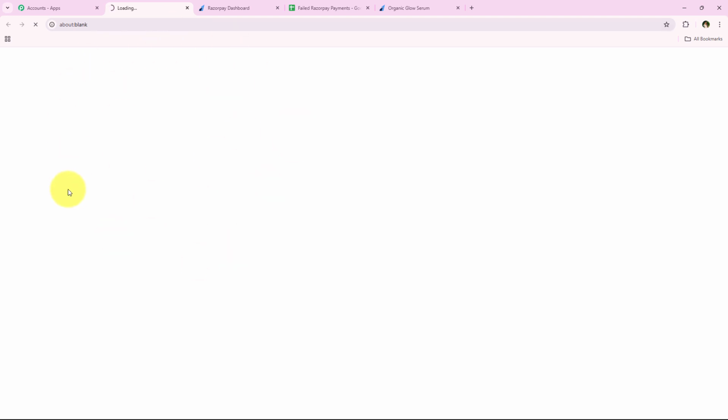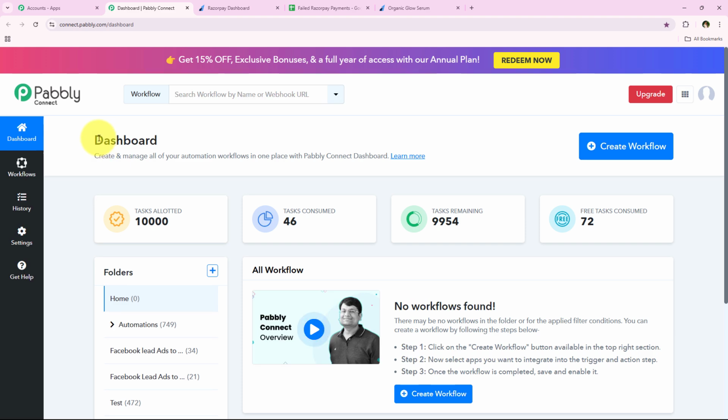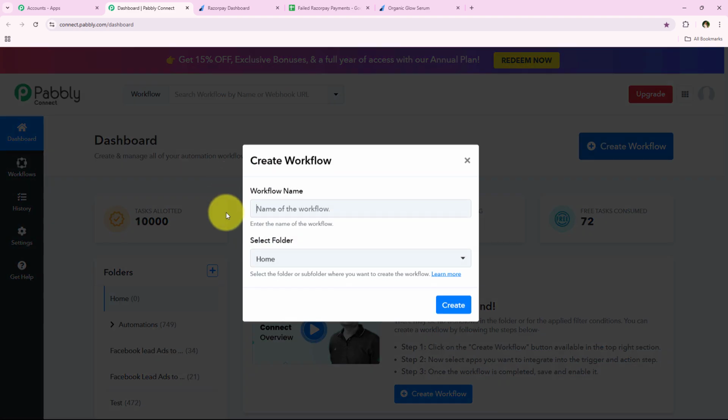And as soon as we click on access now, it is opening my dashboard. And to start with this automation, we are going to click on this button which says create workflow. And now it is asking me for the workflow name and the folder I want to save the workflow in.